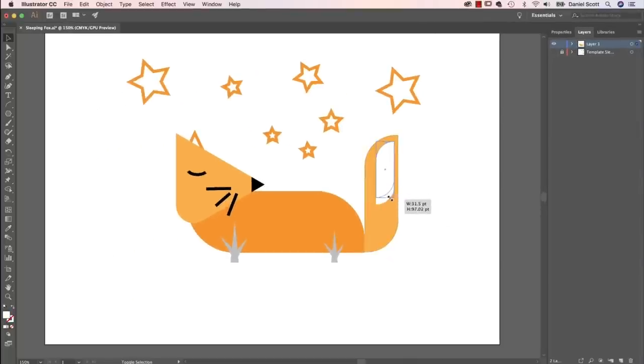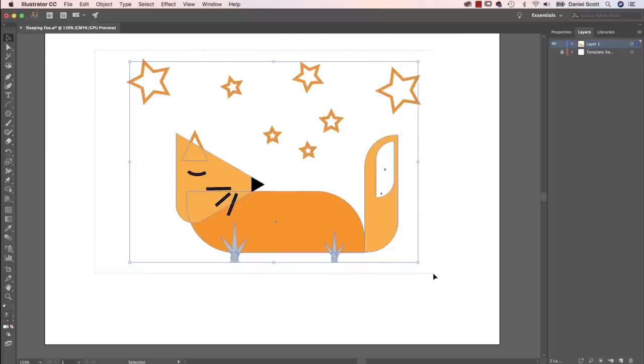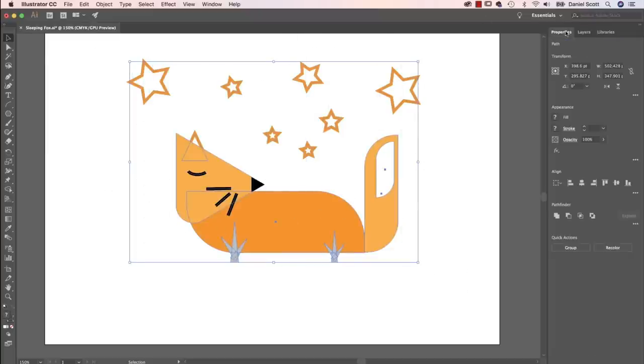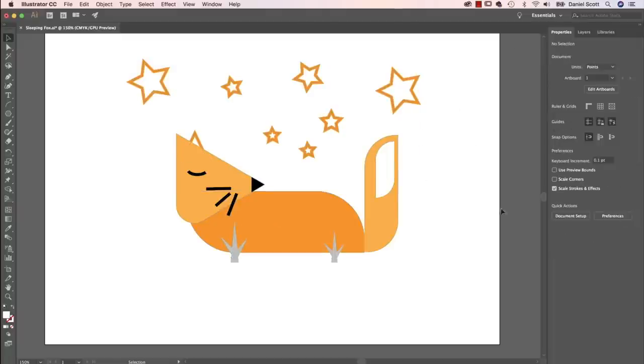It kind of brings me to my next point. My next point is when you're scaling things, well, look what happened by default. So if I select everything, black arrow, drag a box around all of it. Under properties, there's an important thing here. Actually, before you select anything, there's this one here: scale, stroke, and effects.